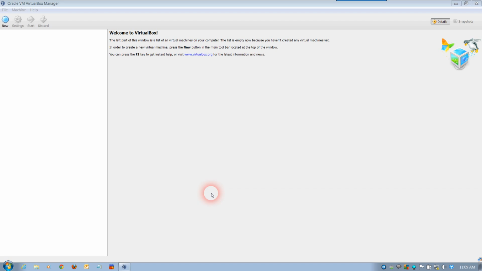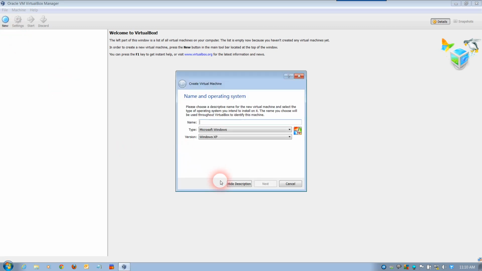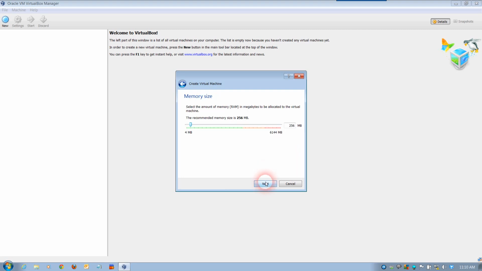VirtualBox is a very useful program for installing multiple operating systems, and to start off with we're going to choose New and give it a name. I'm going to use my name and SME server so I can identify it. The type will be Linux operating system and the version will be 2.6. On next, I'm going to give it around about 2 gig worth of virtual RAM to play with.